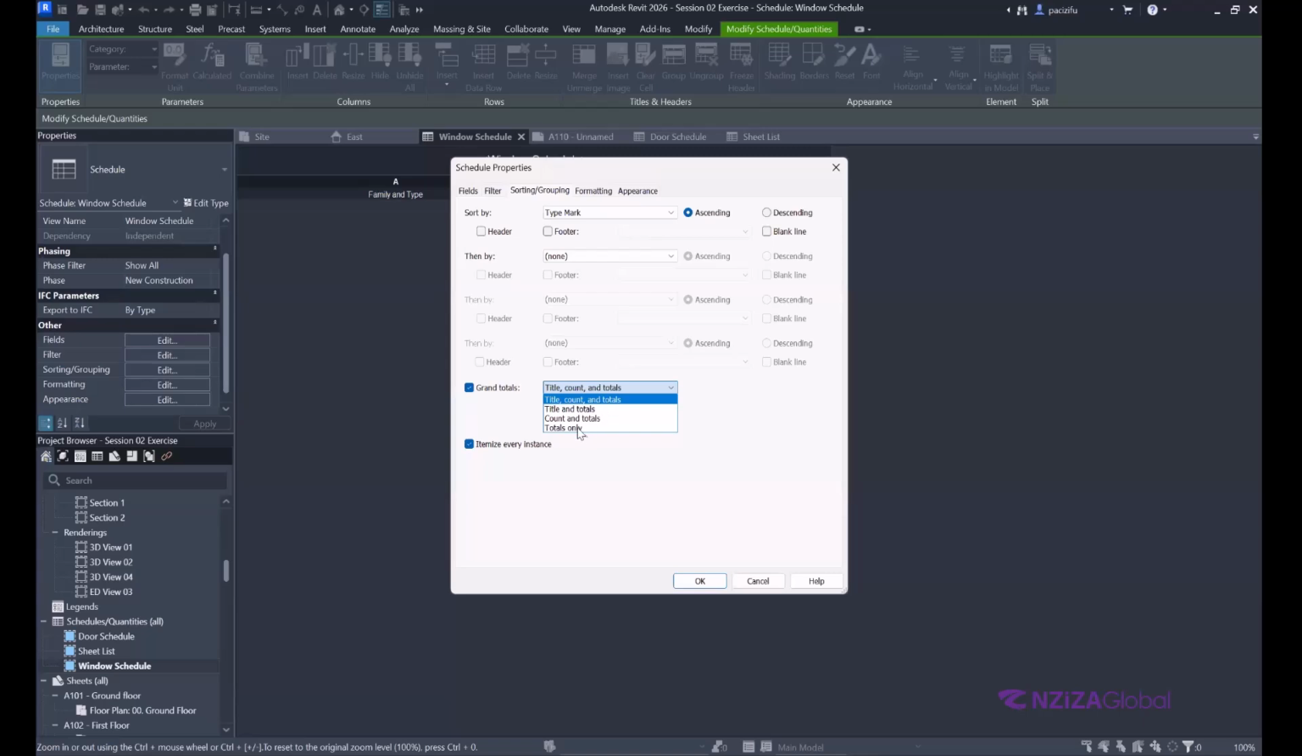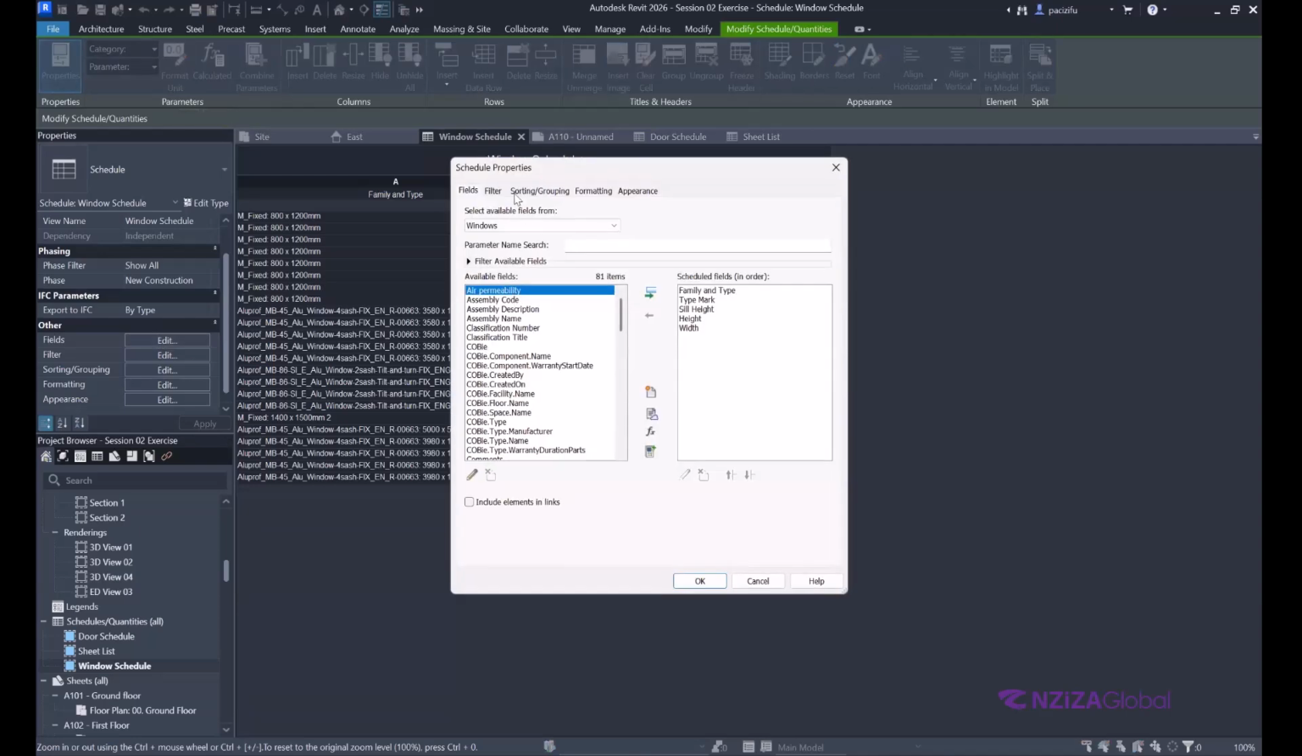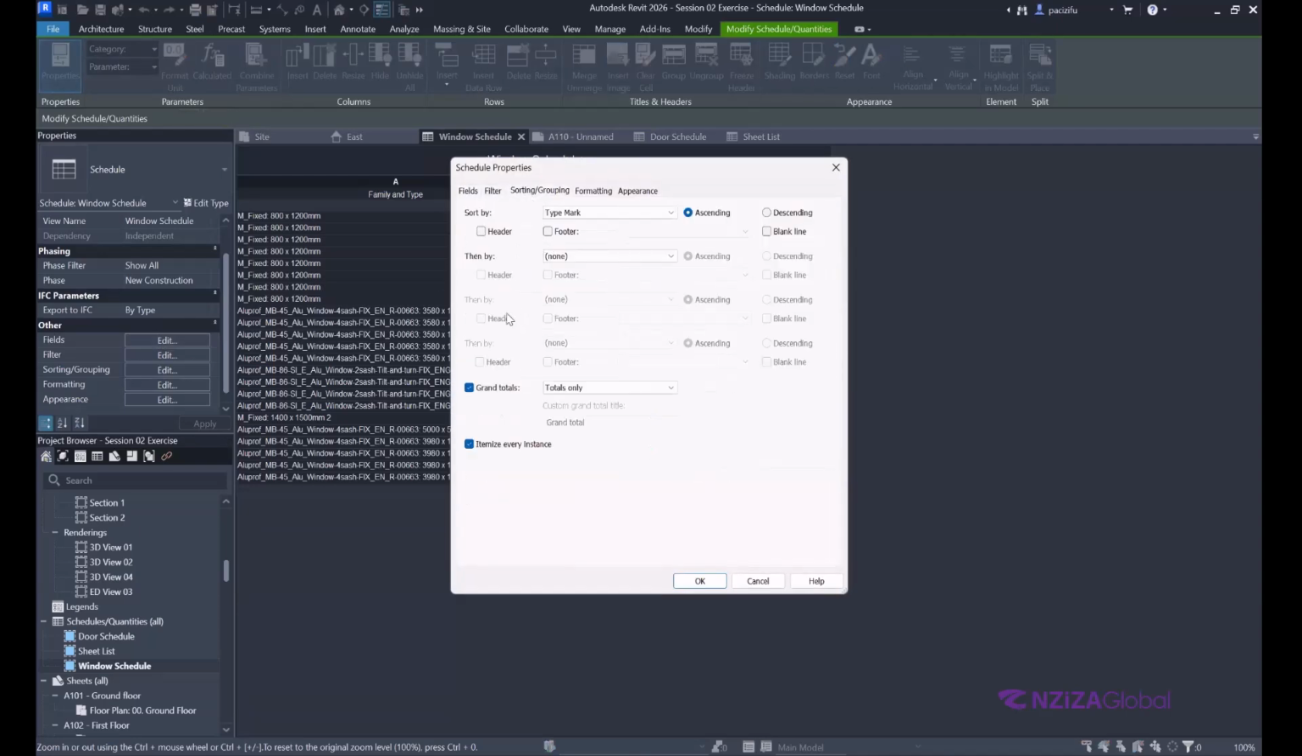Let's use this grand total and totals only to see it. Fixed. Then it appears, and we have a footer. All right. I think this is it now.